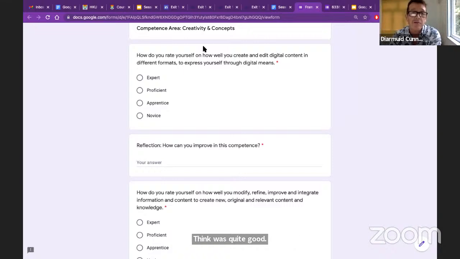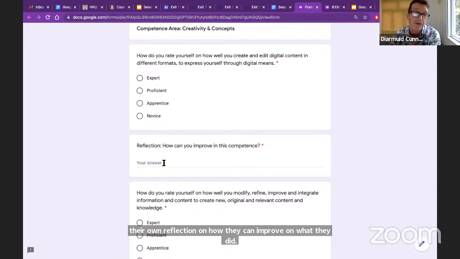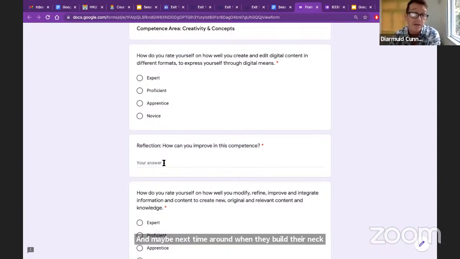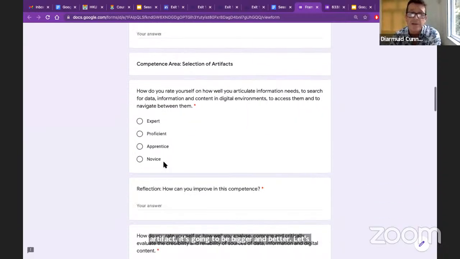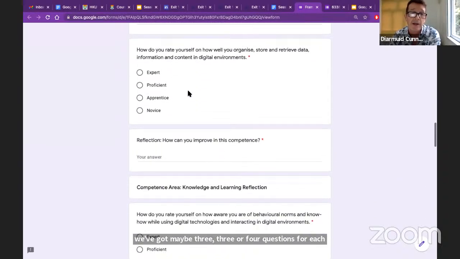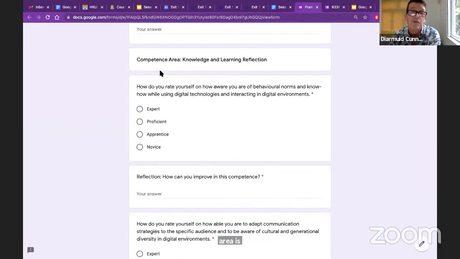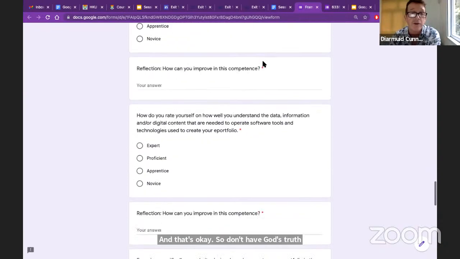The idea here is that the student reads what the skills should be, and very important, they have their own reflection on how they can improve on what they did, and maybe next time around when they build their next artifact, it's going to be bigger and better. That's the idea. I'm not going to run through it very much, but we've got maybe three or four questions for each competence area, and each competence area is aligned to one of the competency points from our rubric, if that's okay. So I don't want to go through it too much.